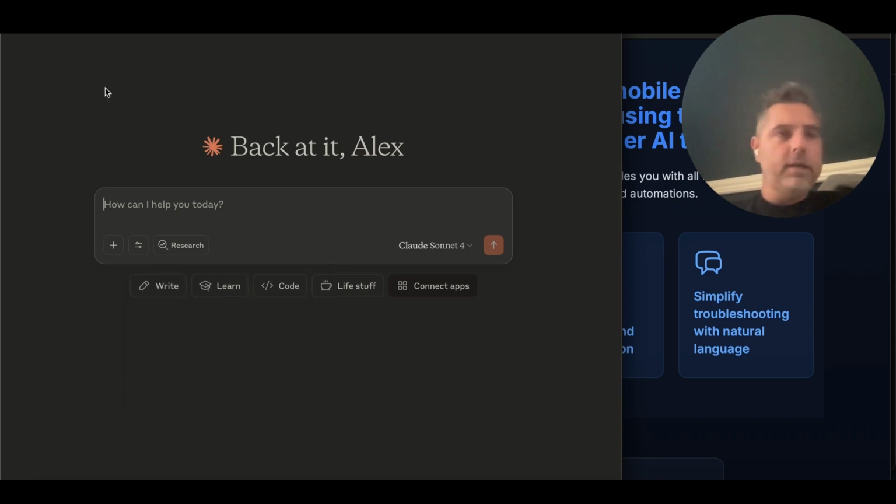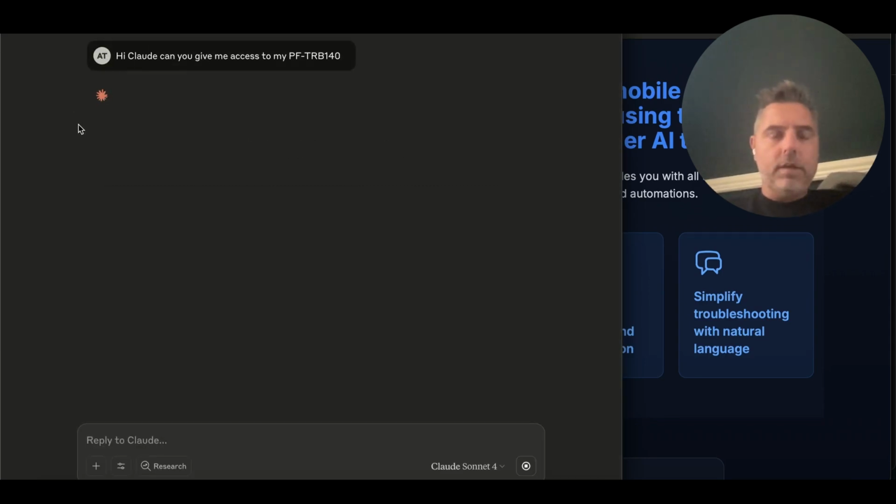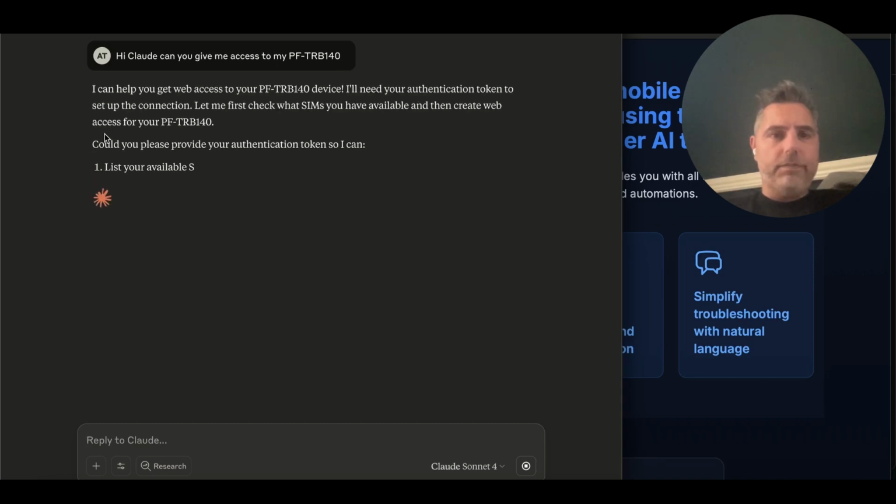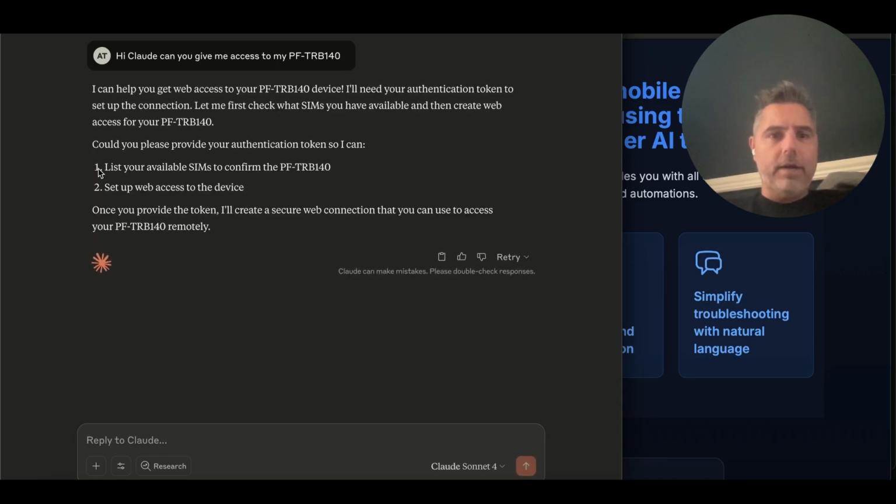So my router is a Teltonika TRB140 modem. So not actually a router, it's a modem, but it does the same job in this case. Let's show you how that works. Hi Claude, can you give me access? And that will now allow me to do that. So it's going to go off and find it. Here we go.